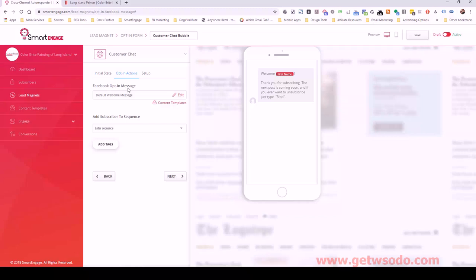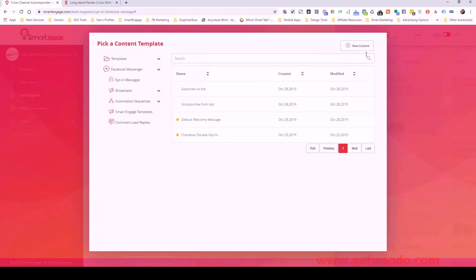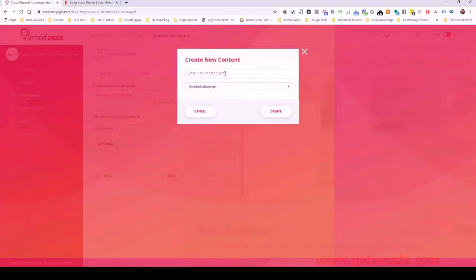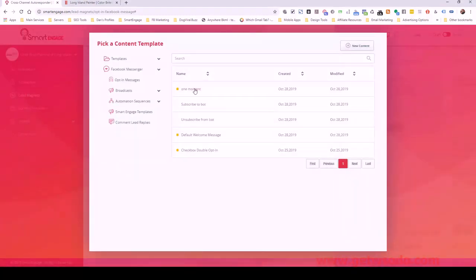And for the Facebook opt-in message, this is what they are going to see immediately after opting in. So for this, let's click on content templates and then confirm. I'm going to create a new content template here, and I usually will name this one moment, and then I'll click create. And then click on it and just give it a second, let it load. All right, so now we have one moment here, and now I want to click on edit. Sometimes you have to just give that a second to load up, right? And now you can click it.